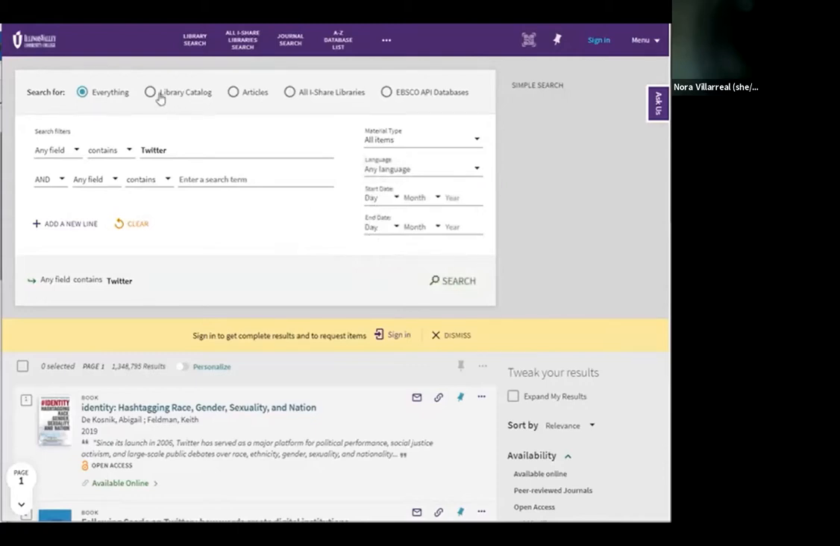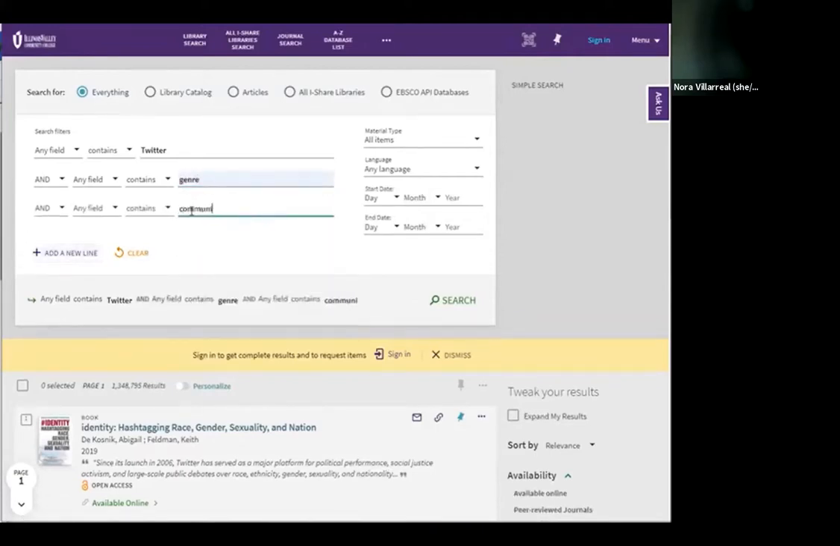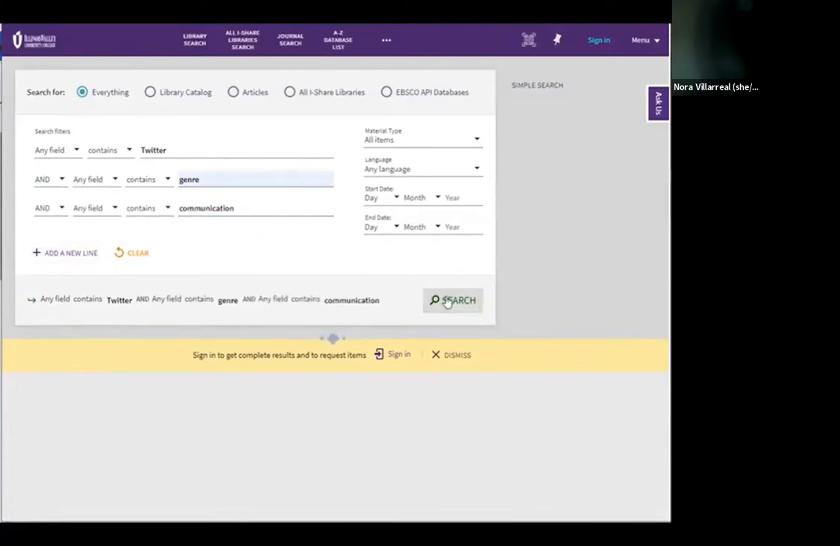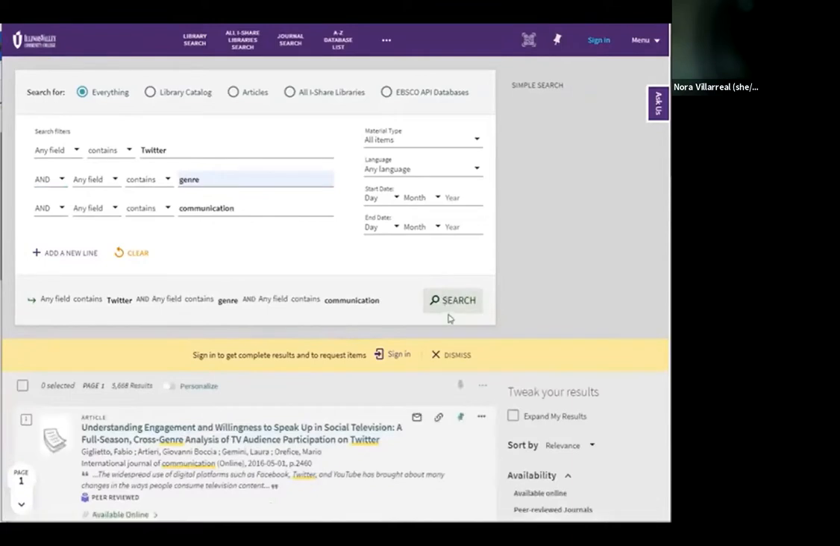You can also change your search parameters to search only in the library catalog, only articles. You can also search all iShare libraries or only in the EBSCO databases. But for now, I'm going to go ahead and stick with everything. I think I'm also going to add additional keywords. Next, I'll hit search. You can see that the results were reduced by quite a lot.